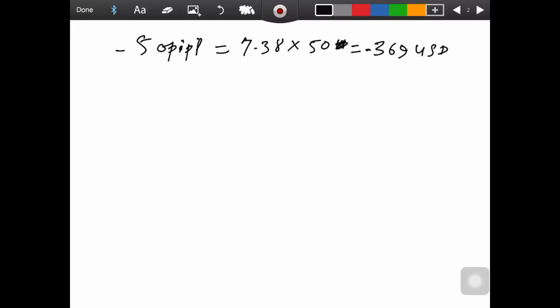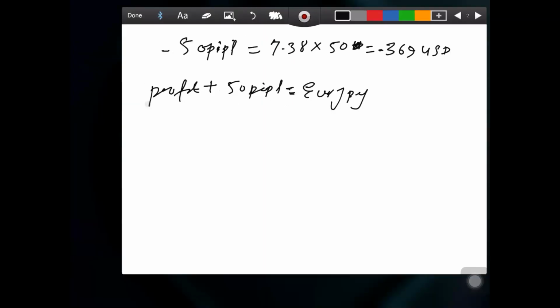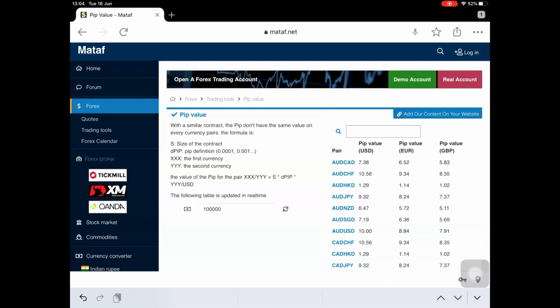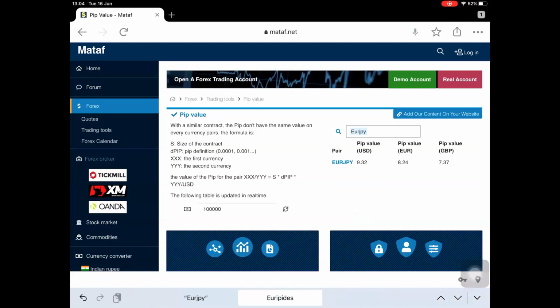Okay, so we can do the same thing. Let's say we have a minus 50 pips loss on AUD CAD, and on EURJPY, let's say plus 50 pips profit, because I know you all like profit. So let's make you happy a bit. So EURJPY, 50 pips in profit. How do we calculate our profit in dollars? Go back to the website. One standard lot remains there at 100,000 units. Delete AUD CAD and type in EURJPY. Immediately you see the value there, 9.32 USD.